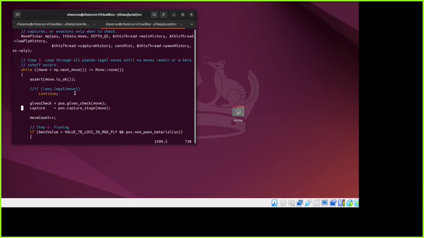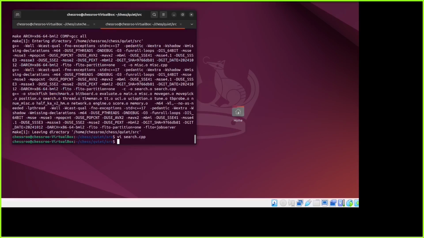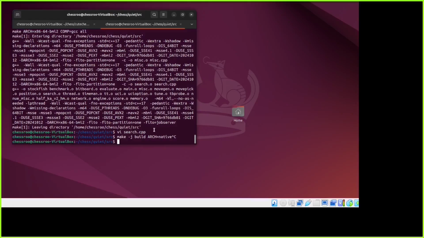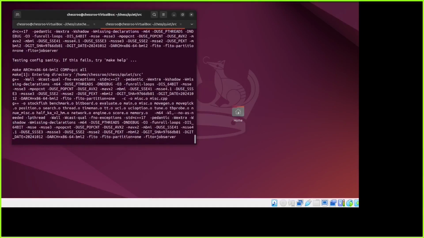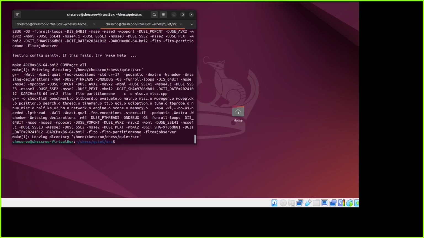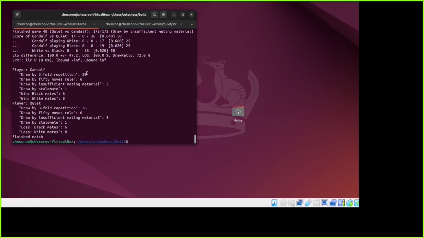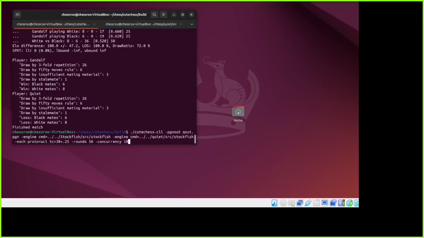Right, so having done that, I've done the normal routine of making it using the make build native. I can run that just to show what it's like. It just compiles one file and we're done. Then I have used the cutechess engine to run it 50 times, and while I was doing all of that, it's run. Just look at the command. That was concurrency 10, rounds 50, 30 seconds plus a quarter of a second, and so on.